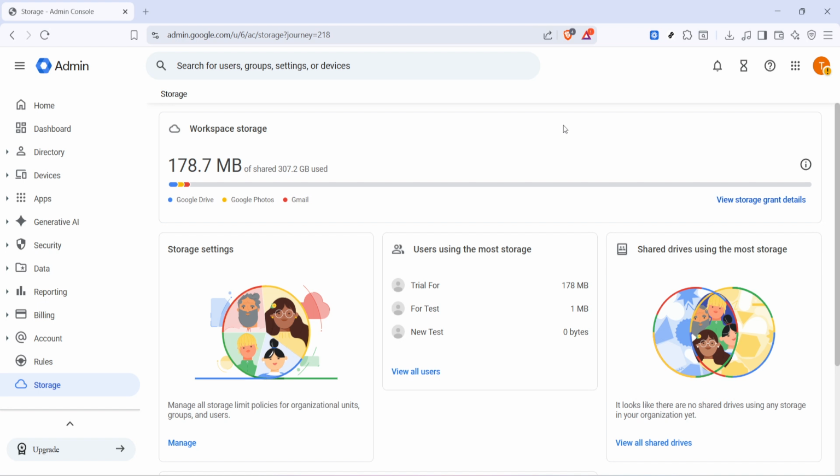That's all there is to it. Open the admin console, click storage, and review your remaining space and usage details. Make it a habit to check this periodically so you can keep your organization running efficiently.